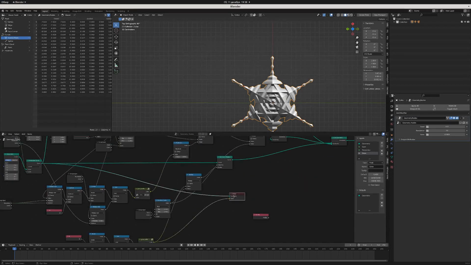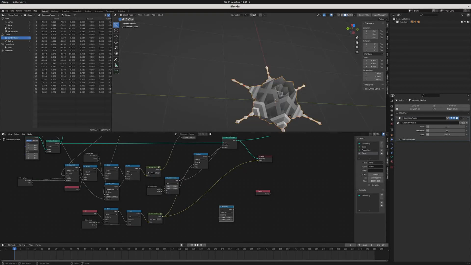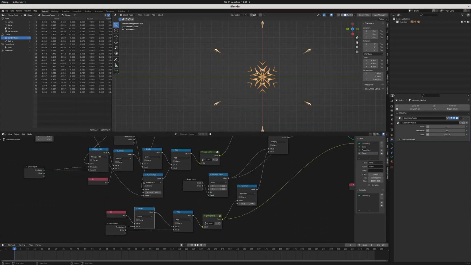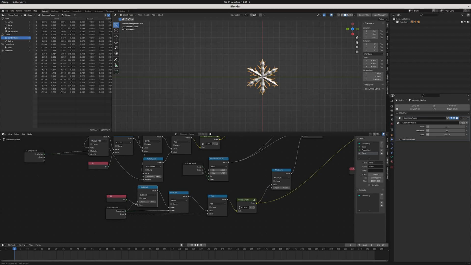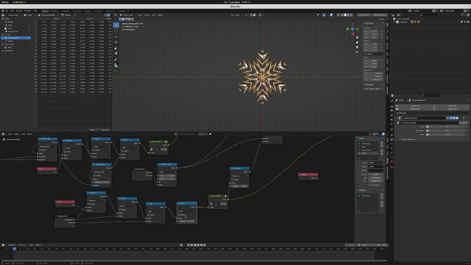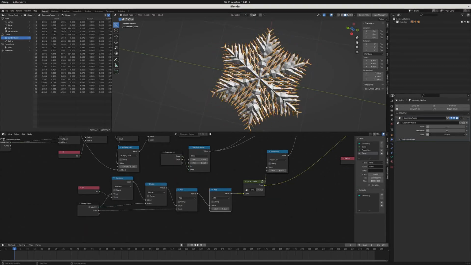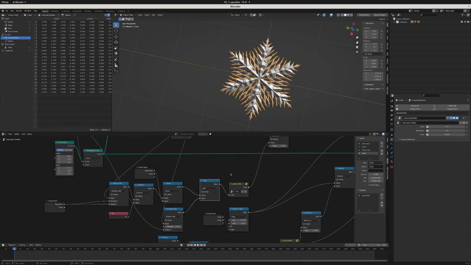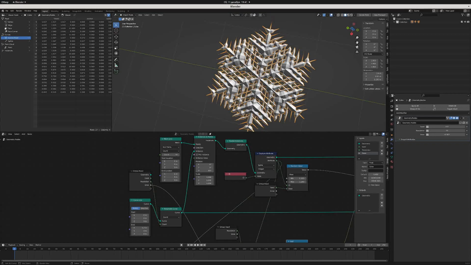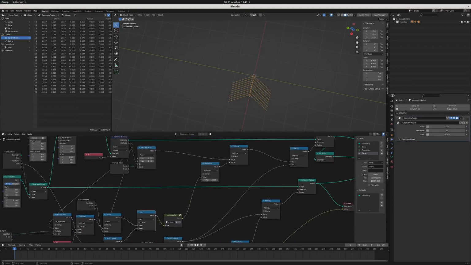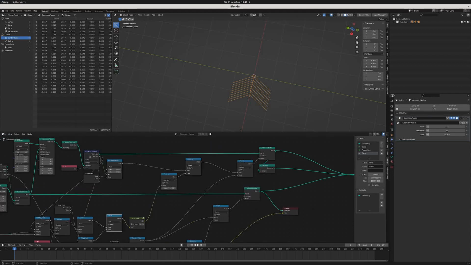The same thing I did for the central branch, but I had to reverse the vertex order. It is also important to rotate secondary branches at 60 degrees, because of the crystal structure.